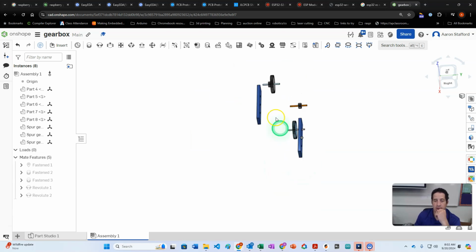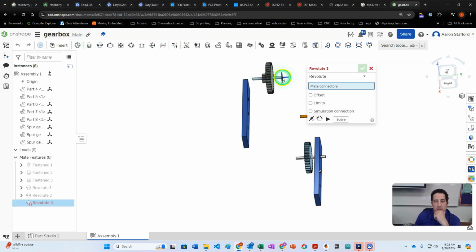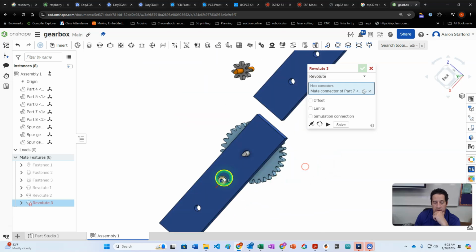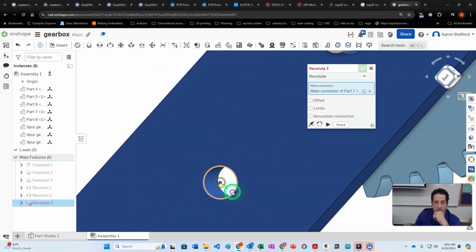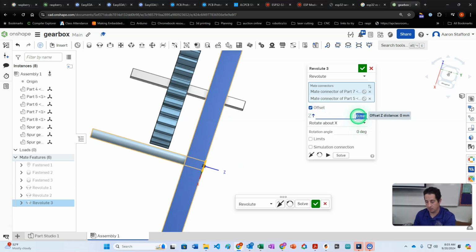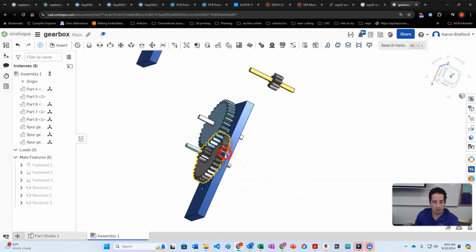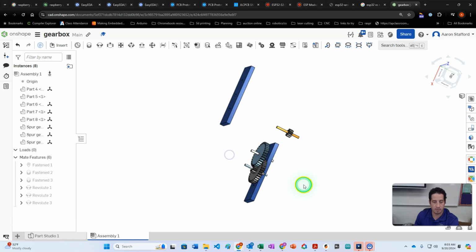There you go. Now we're going to take this one. We're going to do another revolute mate. We're going to choose that end. We're going to choose that right there. We'll add our offset of about 5. Okay. There we got that. And so this one spins as well.